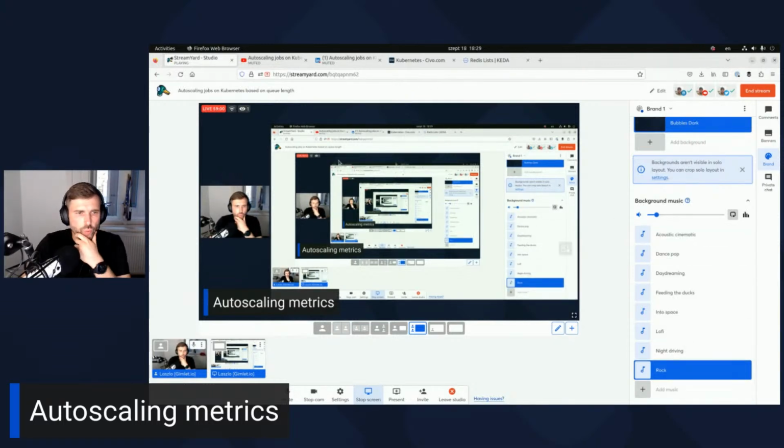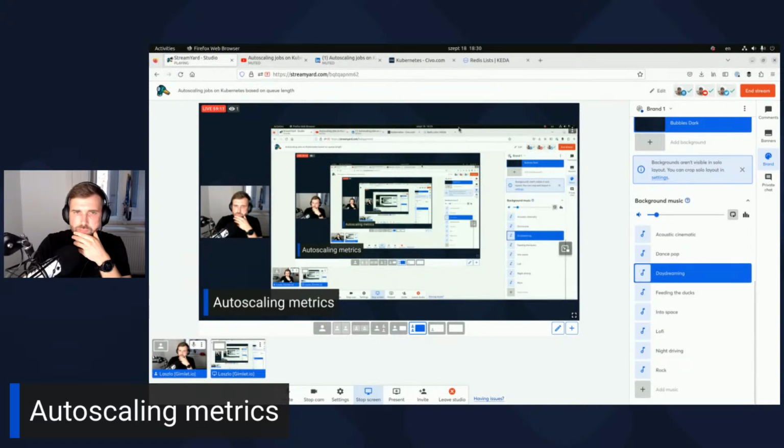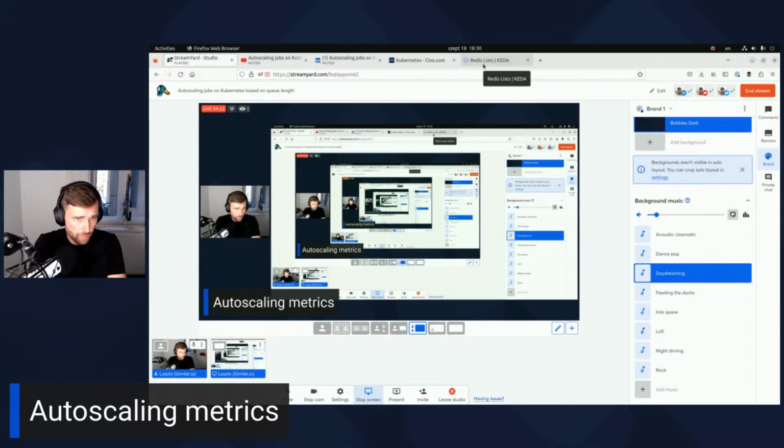All right, let's do autoscaling metrics. We need a few things here, actually quite a few things. We need Prometheus. We need Grafana.